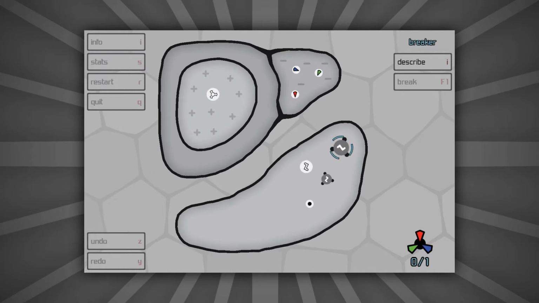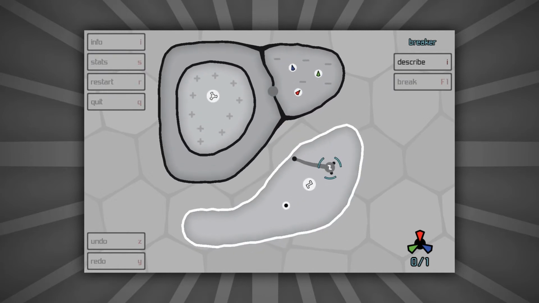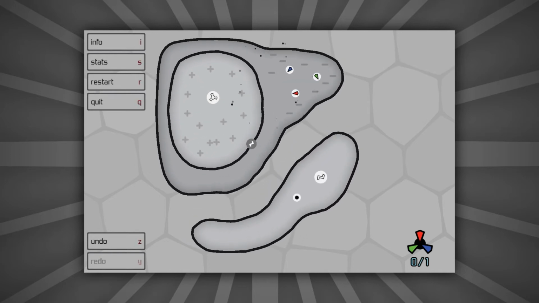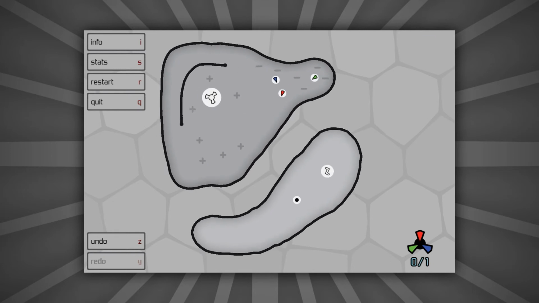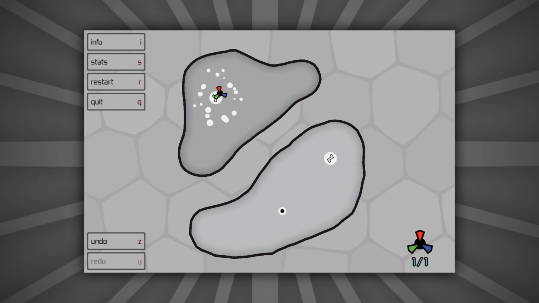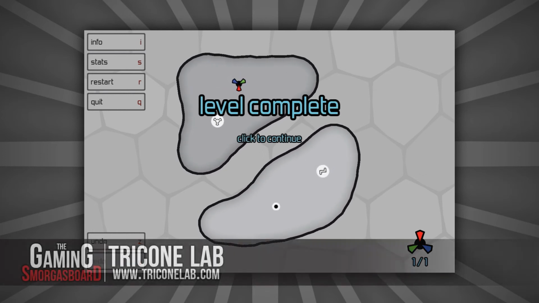Excellent. Then we can go 1, 2, 3. 1, 2, 3. Break, break. Nice and neutral. And then, et voila, we've created it. Boom! So that is Tricone Lab.